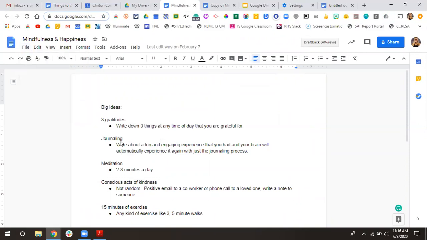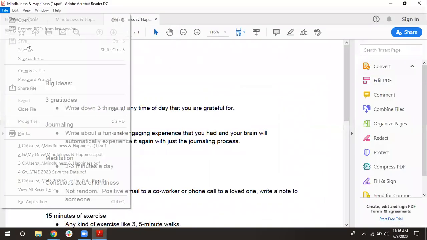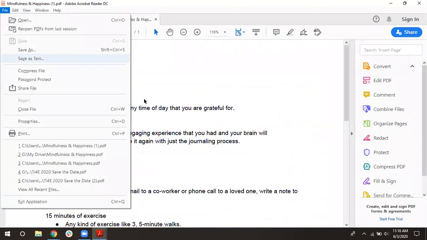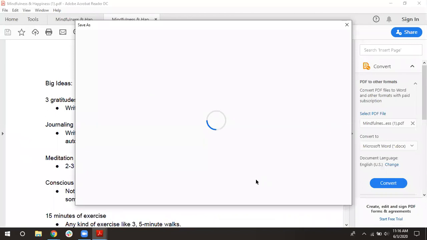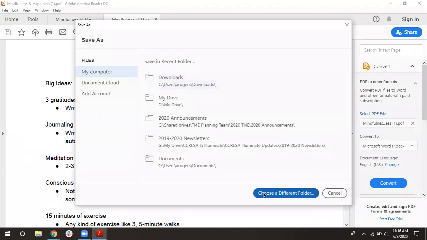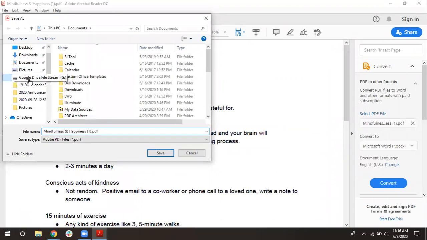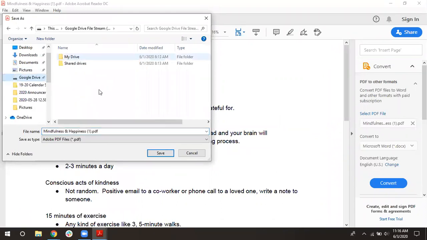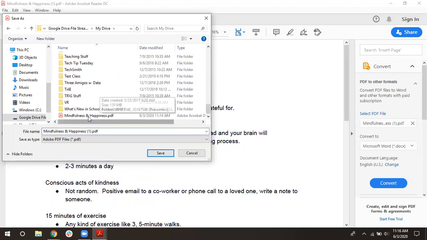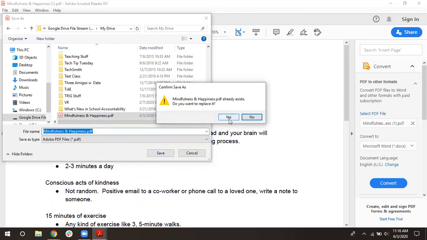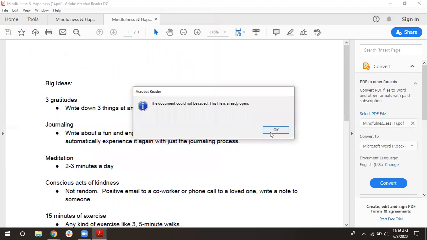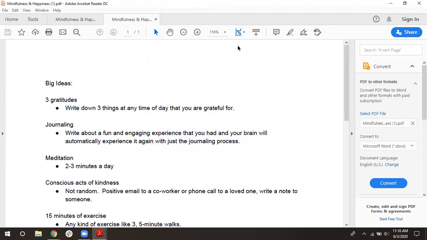So let's say I had made changes to the Google Doc, and then I'd want to resave it, File, Save As. And then so I don't have multiple different versions, I would want to go to wherever it is I saved it before, which in this case is Google Drive. And I'd want to select it. And it's going to say, are you sure you want to override it? I'm going to say yes, because I want one version within this PDF format. Okay, yeah, I didn't make any changes, so.